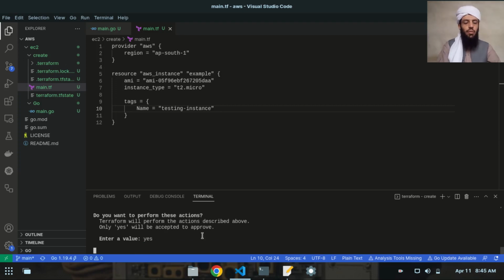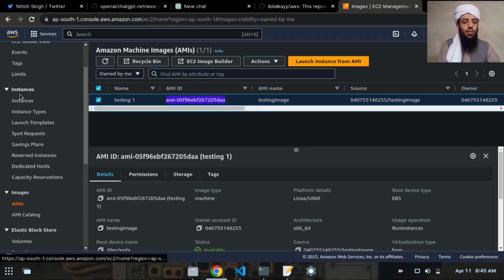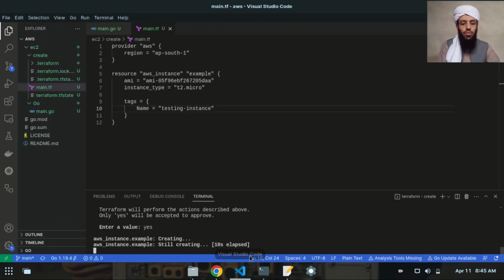Accept it, and now you can see that these are the files generated here after applying it. It is taking some time to create, so let's go to the instances here and refresh. Now you can see that the testing instance is pending, so it is not created yet. It will take some time, so let's wait for it.